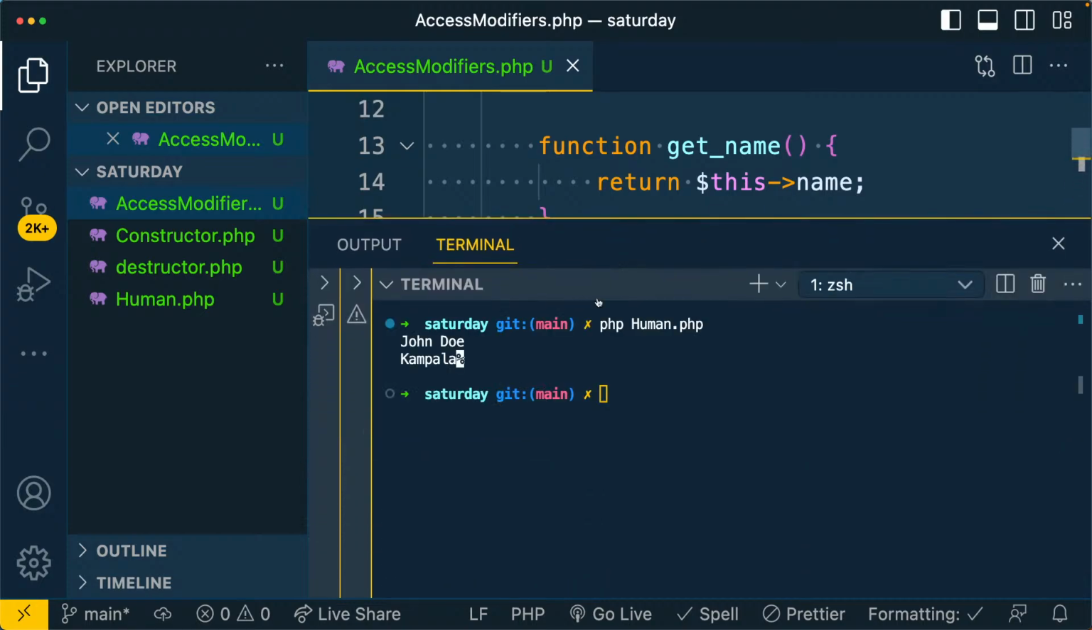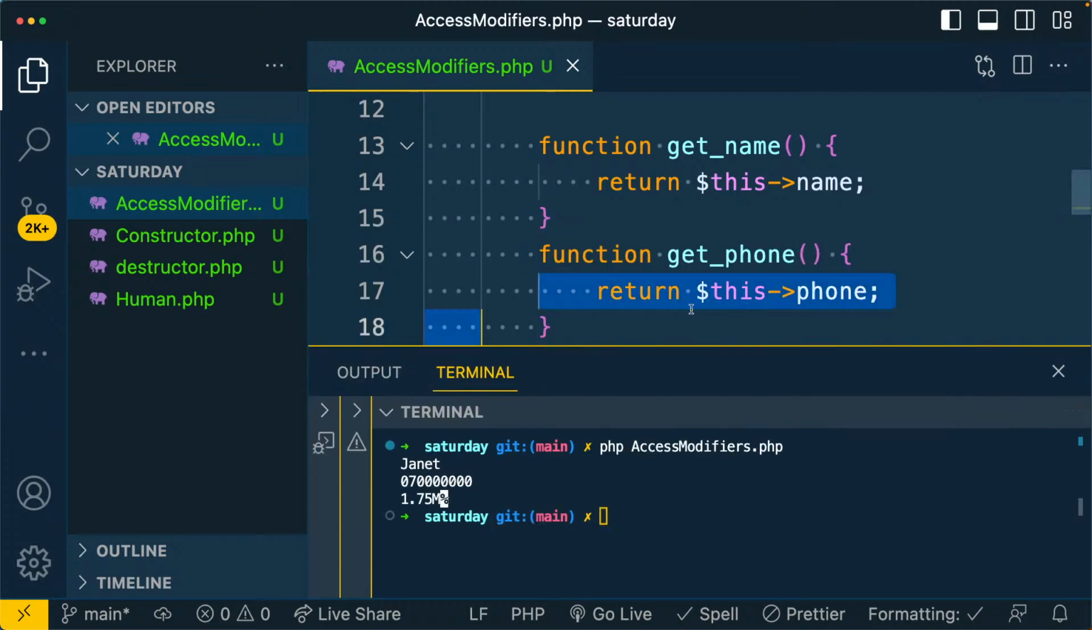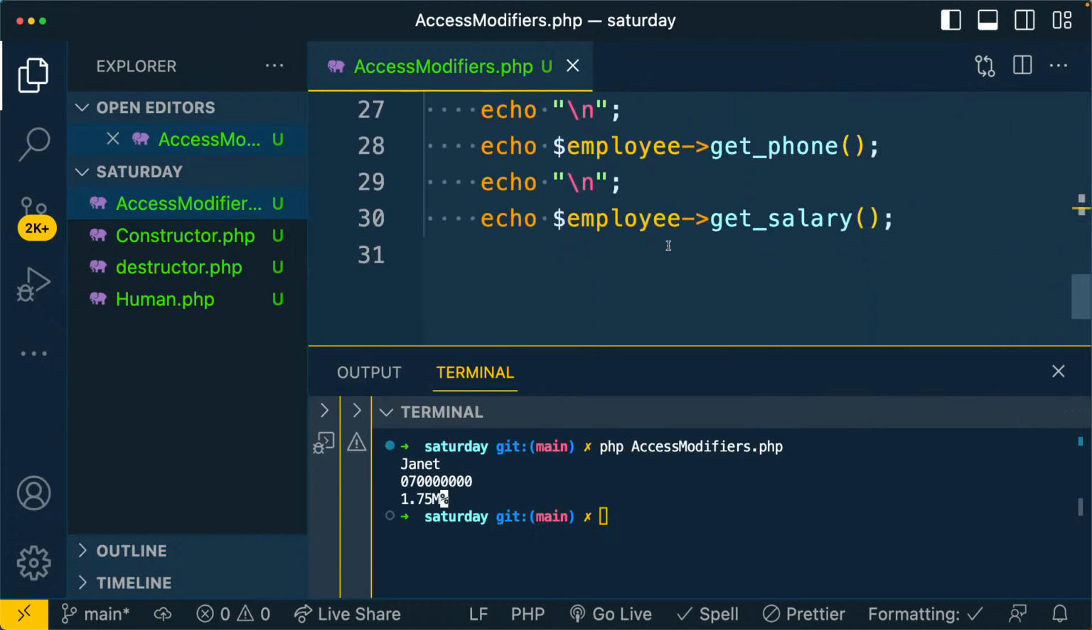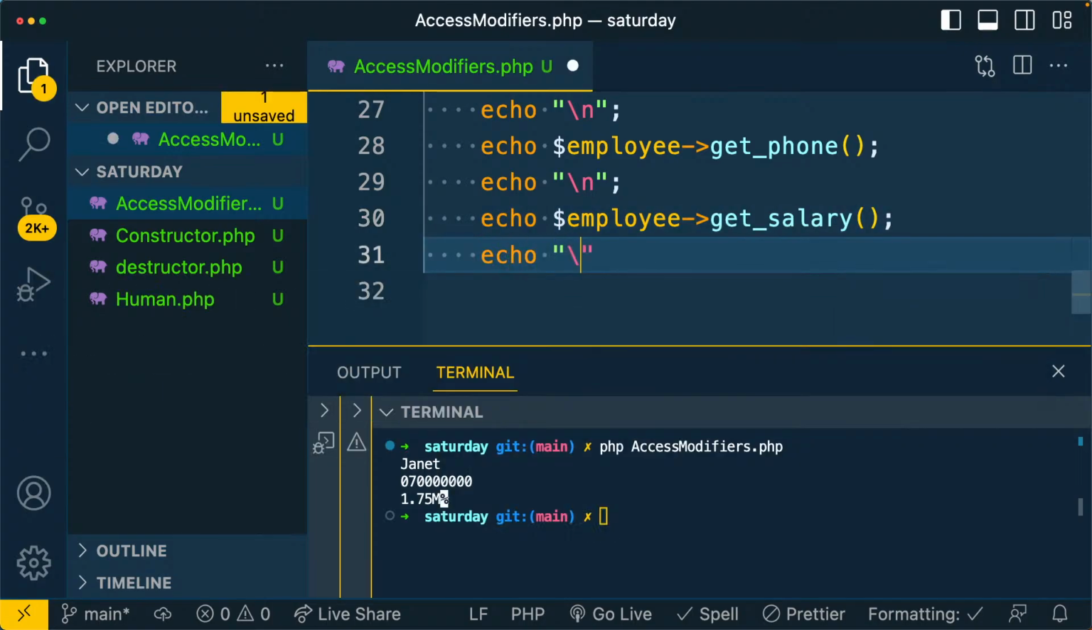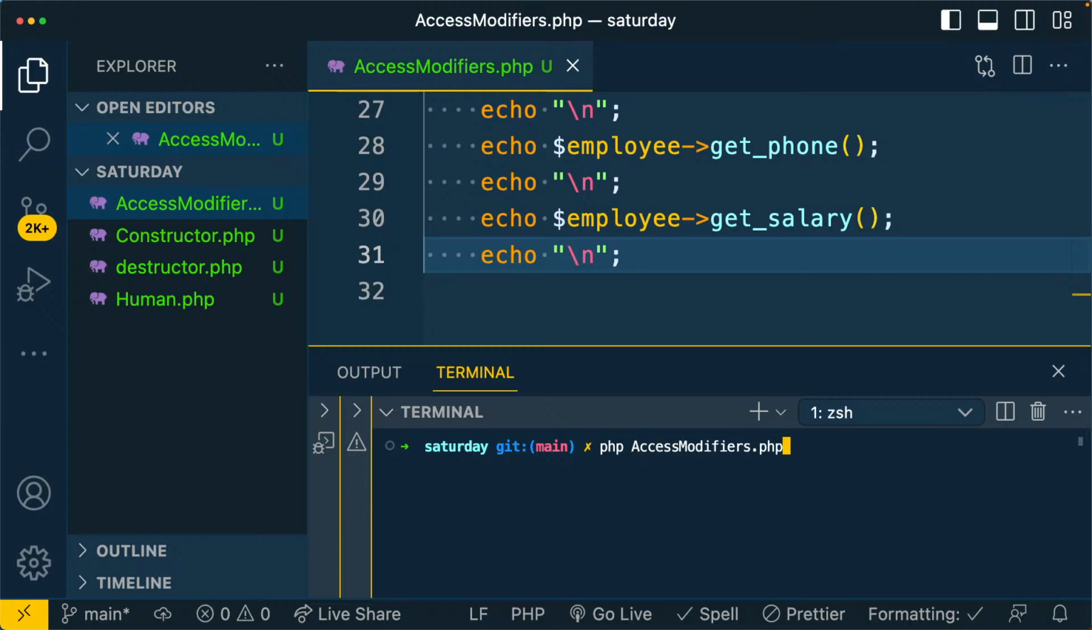So let's go ahead here and run PHP access modifiers.php. You can see that these things have been displayed. However, let me just try a new line character here before I explain. Yeah, so let me try again.